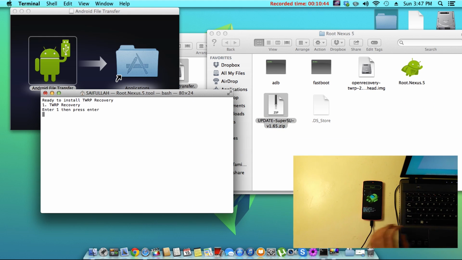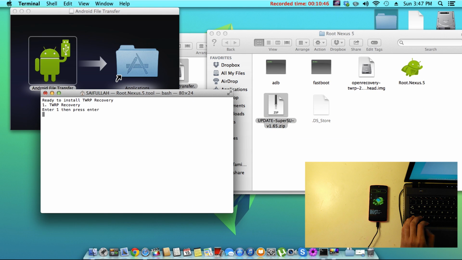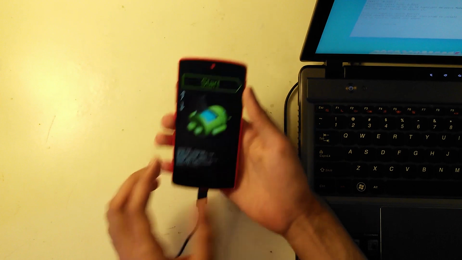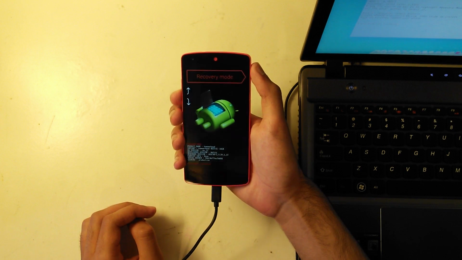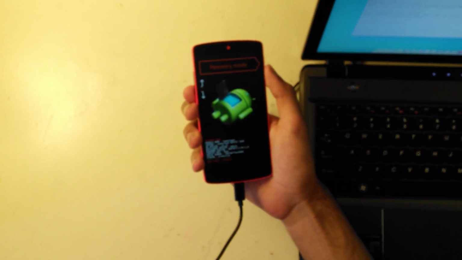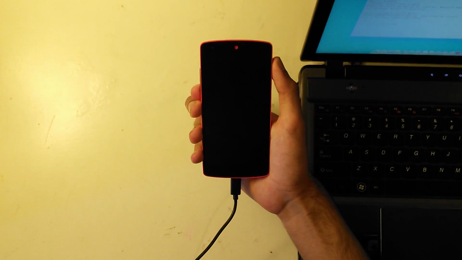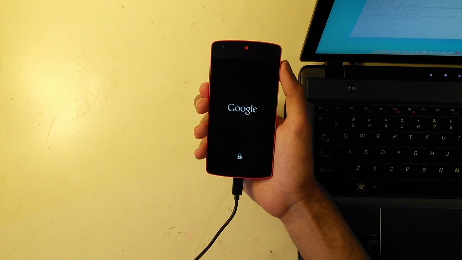It says ready to install TWRP recovery. Enter 1, then press enter. So just hit 1, click enter. It says sending recovery, writing recovery. And so now it'll say that to install SuperSU, just go to recovery. So here, if we press the volume down or volume up button twice, this recovery mode will come. Just hit the power button and it should go into recovery.